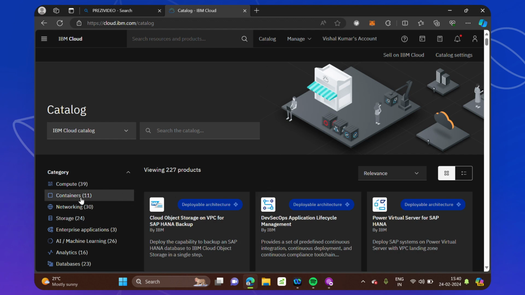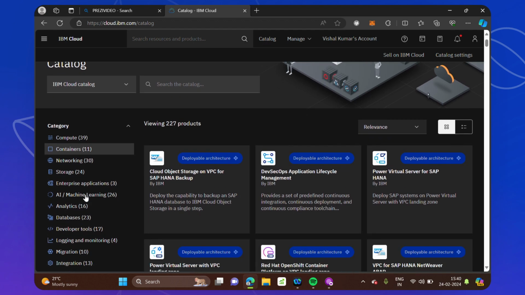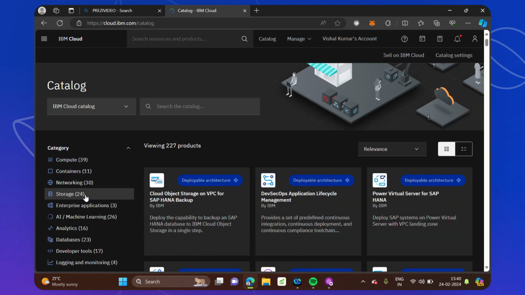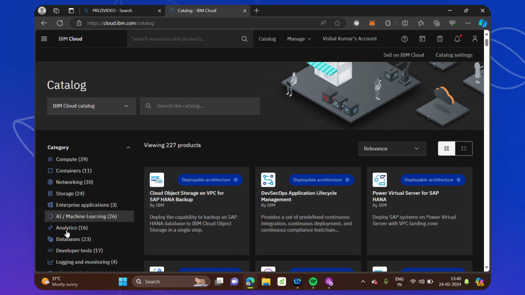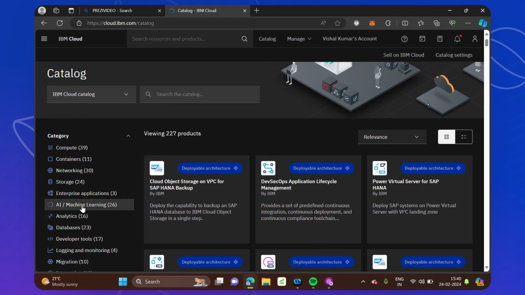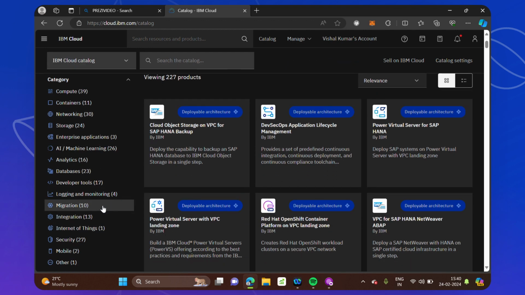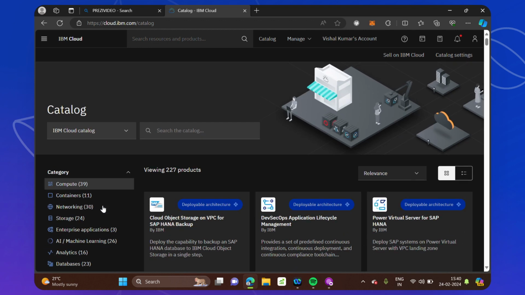Similarly, in this catalog, these are the different categories which the IBM Cloud provides to us. To name some: compute, containers, networking, storage, machine learning. There are 26 services of machine learning available in IBM Cloud. We'll be using two services today.